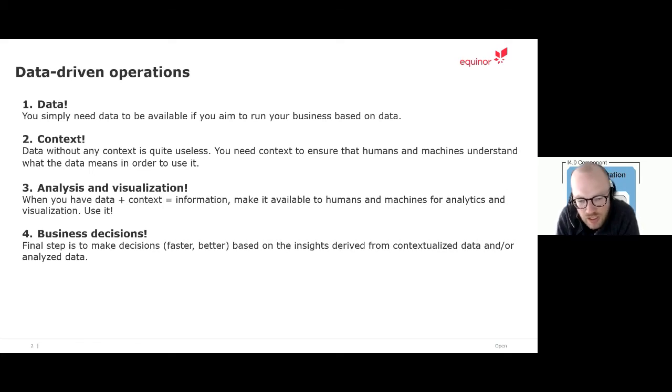And the challenge in Equinor and many other industrial companies today is that the data is very tightly coupled to the data systems, the applications, where each application has their own interface, their own data model, their own formats, their own way to access the data, etc.